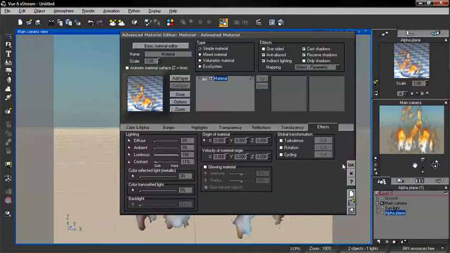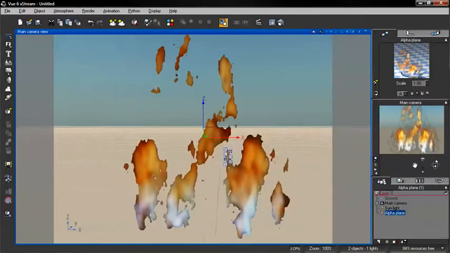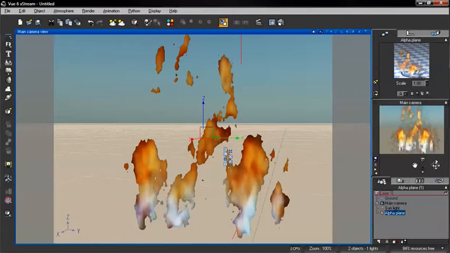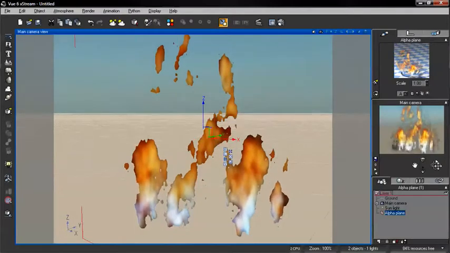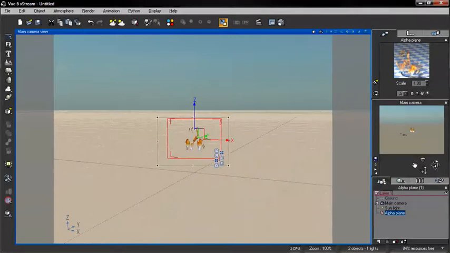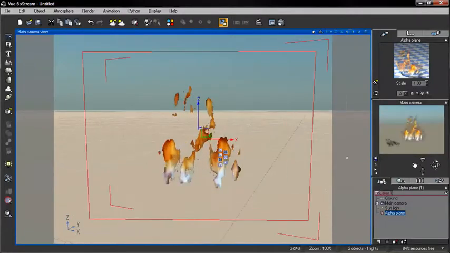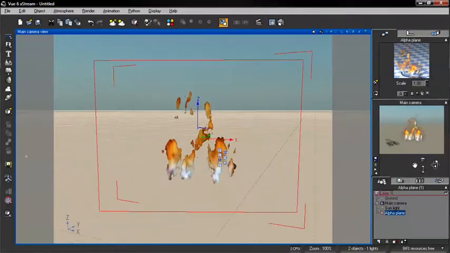So I'm just going to click OK, and we can take a look at this from different directions. Because we have a 0% diffuse value, the light is not going to affect our object at all, which is what we want. We can take a look at this from different distances, and it looks pretty good overall.